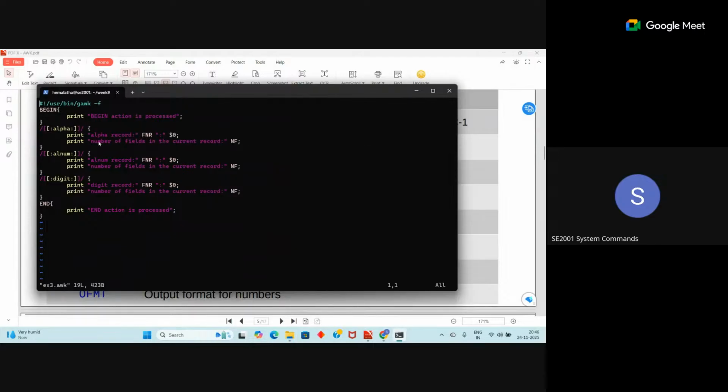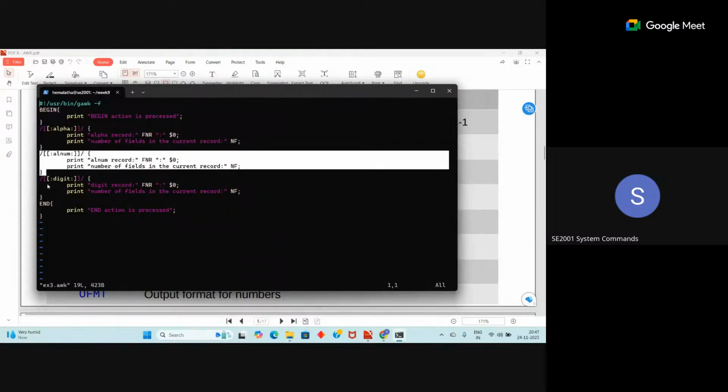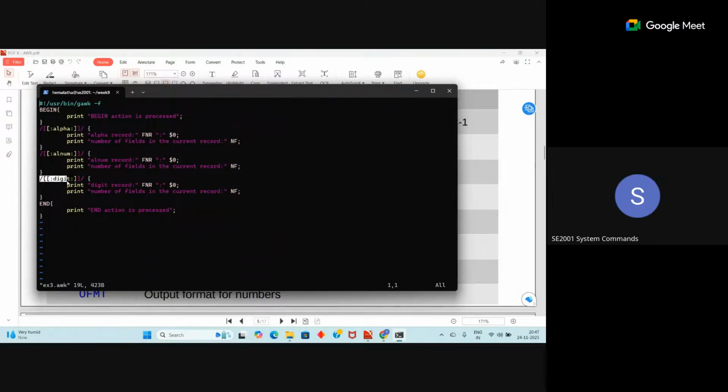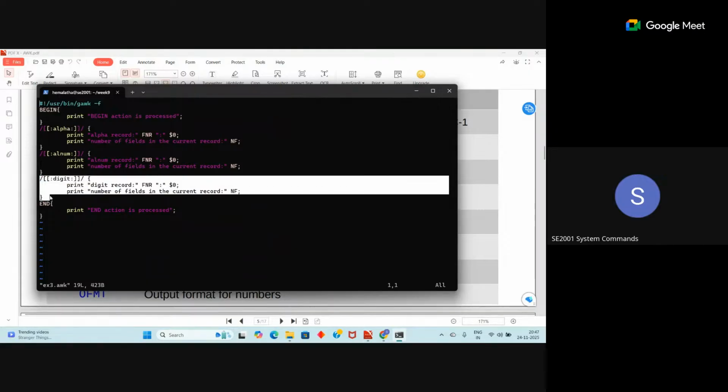This block gets executed if your read line record contains alnum, meaning alphanumeric. Alnum means it can contain alphabets or numbers or both, numbers and alphabets. So in that case, this block gets executed. If your current record contains digits, only numbers, then this particular block gets executed.